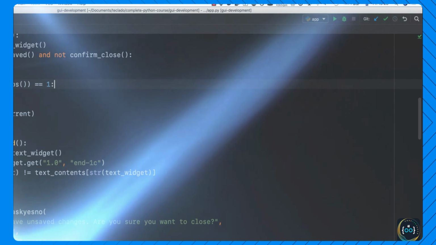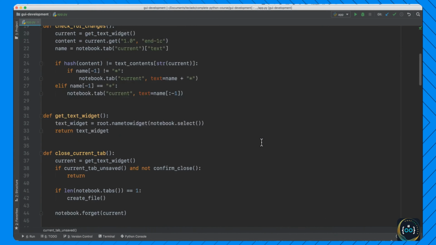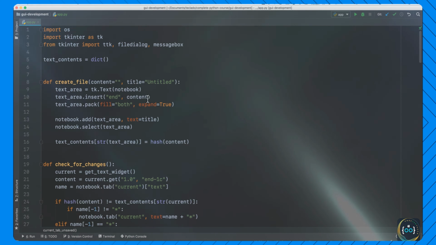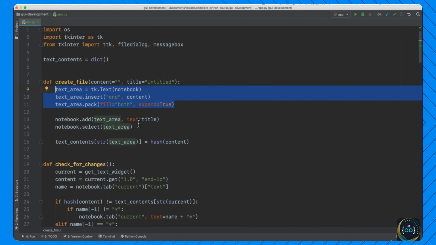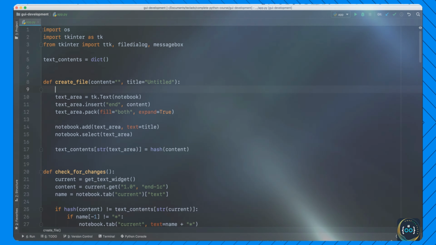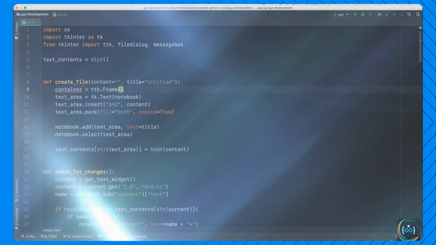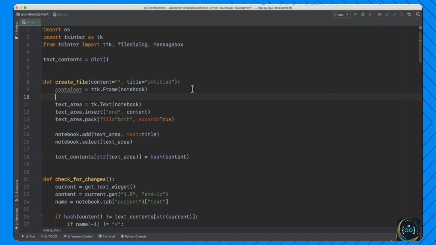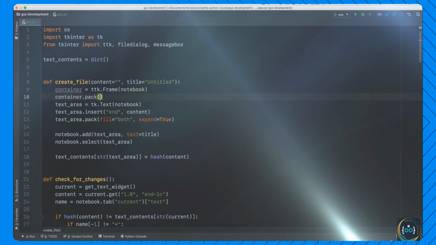Fortunately, adding a scroll bar is really straightforward. What we have to do is go into the create file function here, and instead of creating just a text area and putting it in the notebook, we are going to create a frame. So we will do container equals ttk.Frame, and we will make that child of the notebook. Then we will say container.pack.